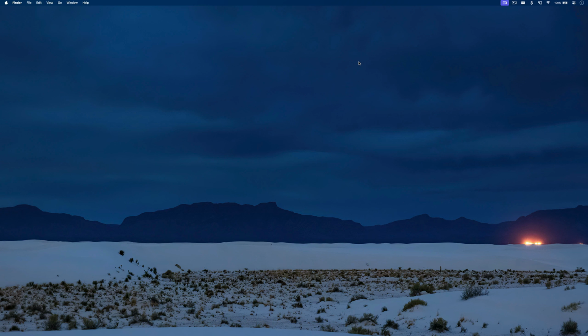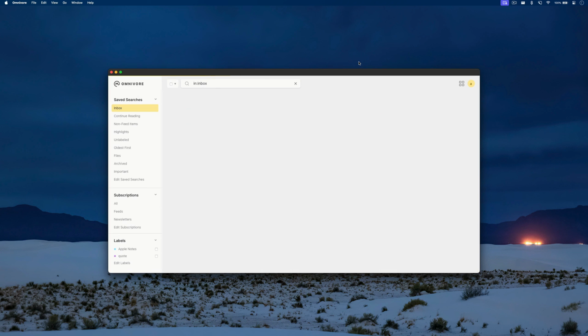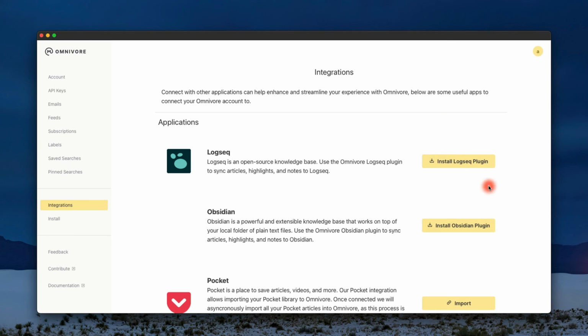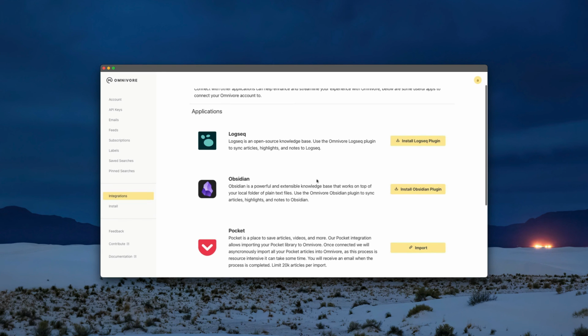I love that Omnivore integrates with popular note-taking apps like Logseq and Obsidian. All you need to do is to install its plugin and enter the API key. It's pretty simple, and we have covered this plugin in our Logseq plugins and Obsidian plugins guide, which you can view by clicking on the link on your screen right now. These integrations are important as they allow us to transfer the consumed knowledge to our note-taking or personal knowledge management system.